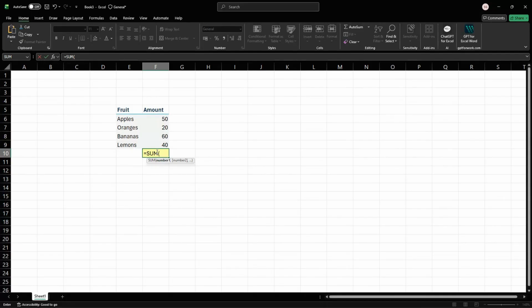Sum in parentheses, I will specify the cells. Like I said, cell specification is quite important. So apples is on F6. So I'll specify F6.